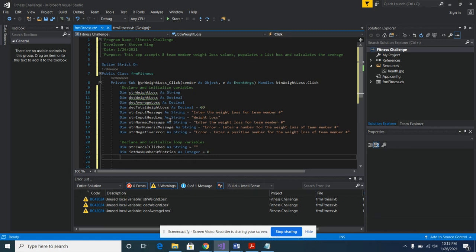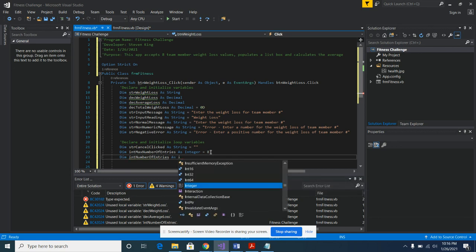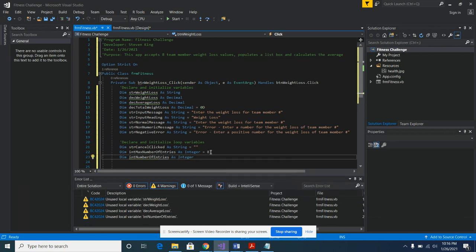And then we're going to initialize our number of entries. This is going to be our counter, what we use to increment every time we go through the loop. So it'll start as 1, and that'll go to 2 next time through. We're going to bump it up every time until we get to the max number of entries, and that will kick us out of the loop. So we're going to say dim int number of entries as integer. We're going to set that to 1.